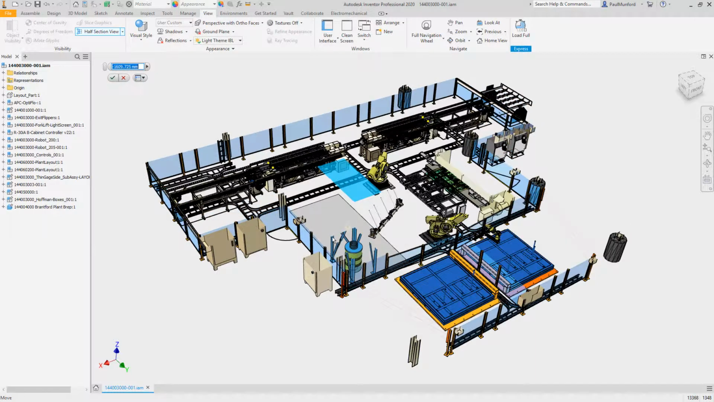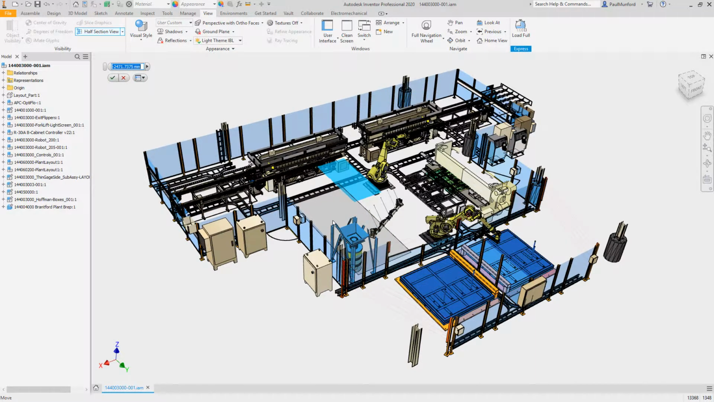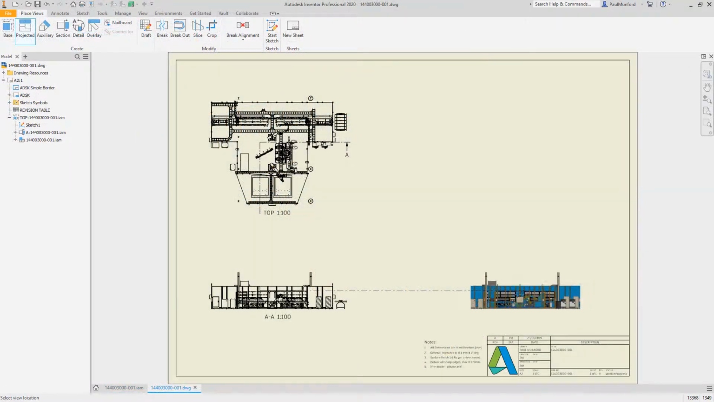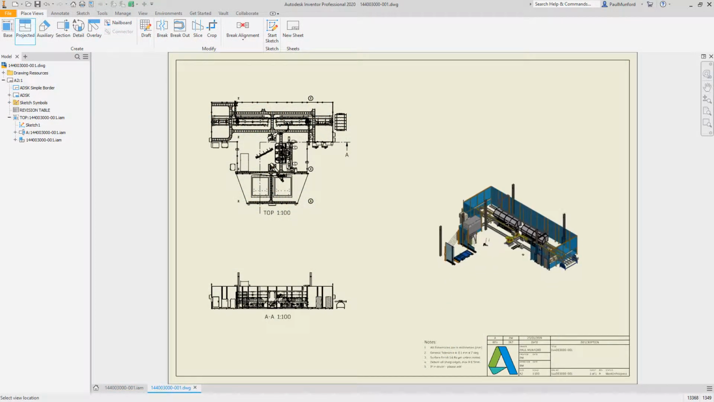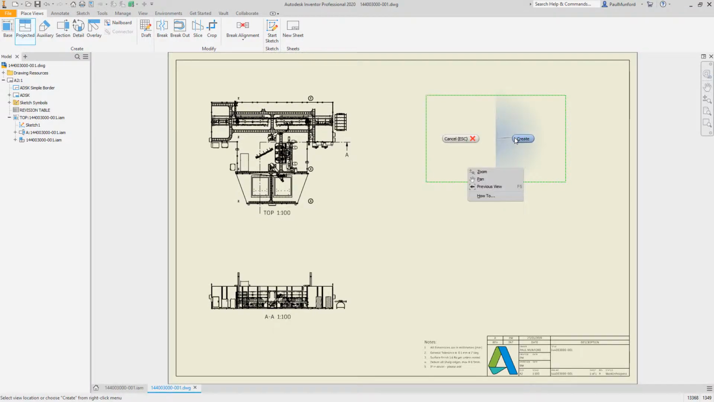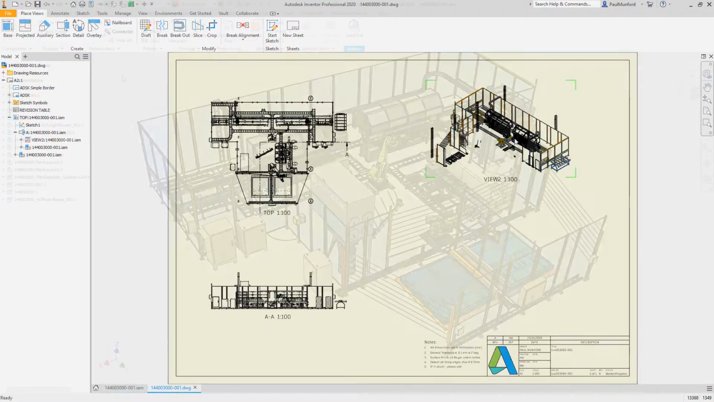You don't stop until you've delivered the best possible product. Neither does Inventor. Continue tackling larger and more complex designs with the latest performance improvements. Experience enhancements around assemblies, parts, drawings, and AutoCAD workflows in Inventor 2020.